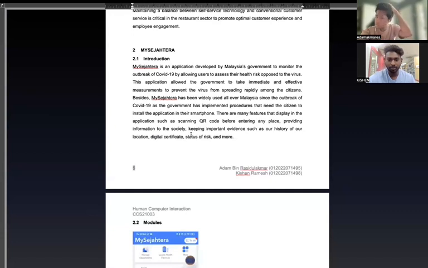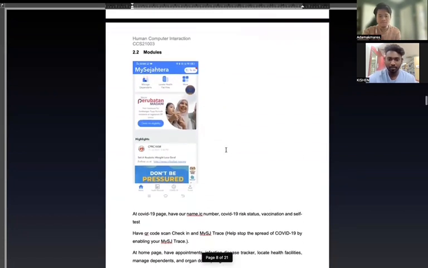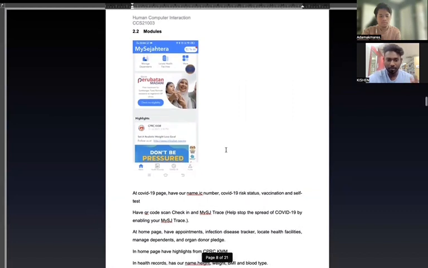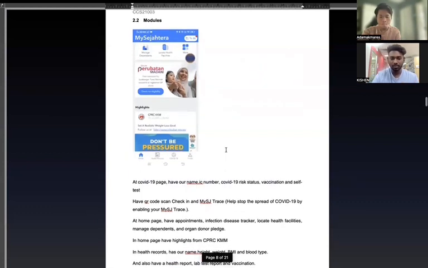rapidly among the citizens. Besides that, MySejahtera has been widely used all over Malaysia since the outbreak of COVID-19, as the government has implemented procedures requiring citizens to install the application on their smartphones. There are many features in the application, such as scanning a QR code before entering any place and providing it to society. It also keeps important evidence such as our location history, digital certificates, and risk status.